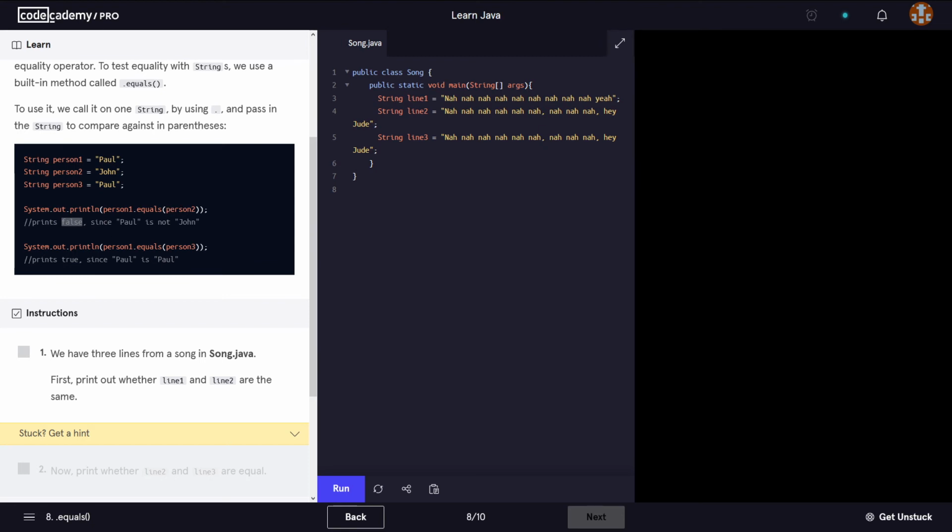Now, if we have a look at the next example, we have person 1, which we know is Paul, equals person 3, which we know happens to be, again, a value of Paul. It's going to print true because person 1 equals Paul.